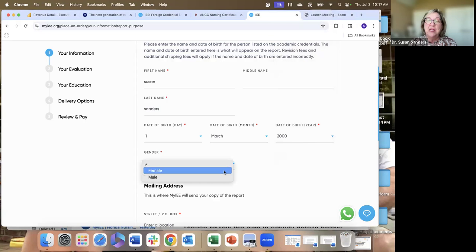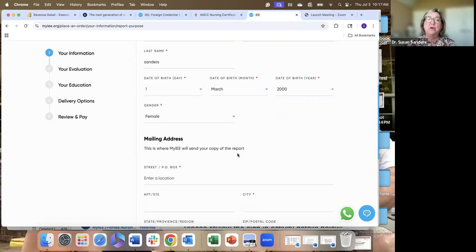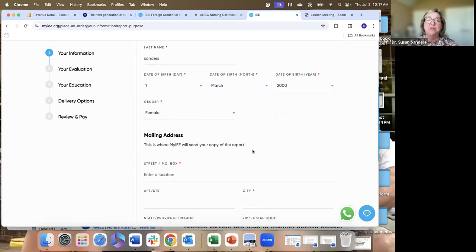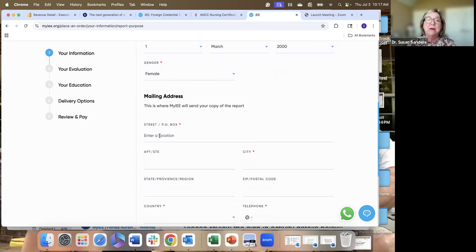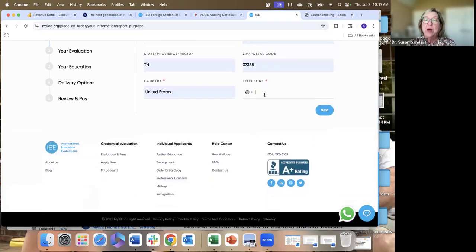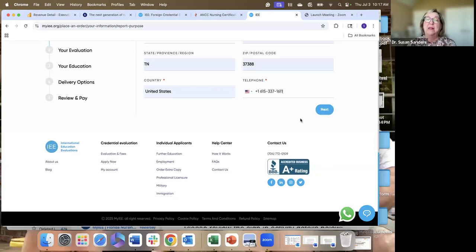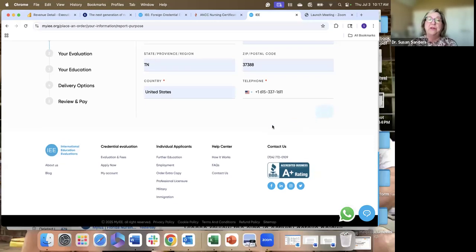And then you just continue to complete all of the specified information tabs that are noted in red. There are some optional, but we must have all of those that are noted by the red asterisks. You would then complete your mailing address. You would then complete your phone number, and carry on with the application.